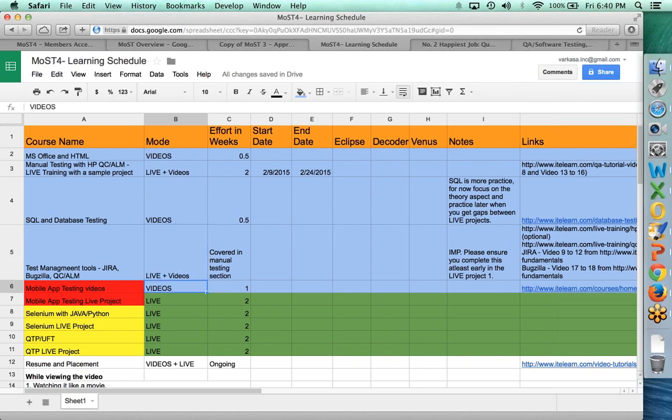practical aspects, the live training aspect, because if we continue to do everything as live, it'll take forever, team. And we don't want you to be under 6 months training and then get into the job market. We want to get you job ready very quickly. So we'll keep about a week's gap in between, and we will go through the SQL and database testing. In fact, even MS Office and HTML. Let's move it here.